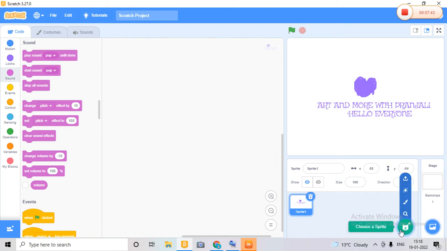Now we'll see the 5th icon out of our 5 sprite icons. From here we can upload some sprites.